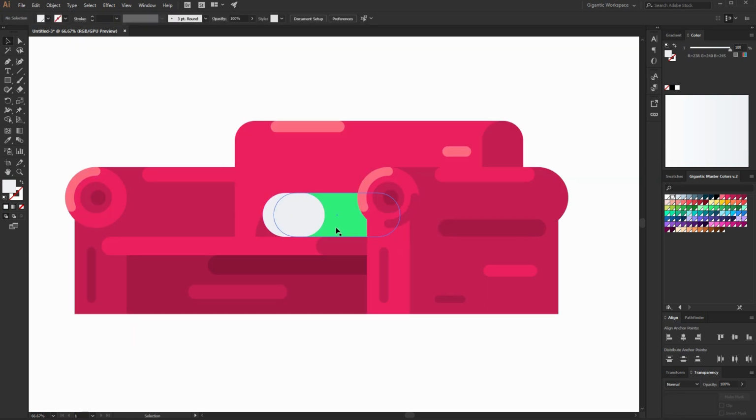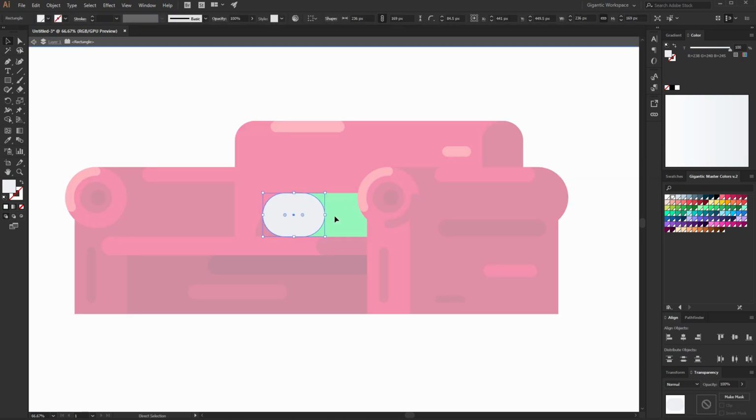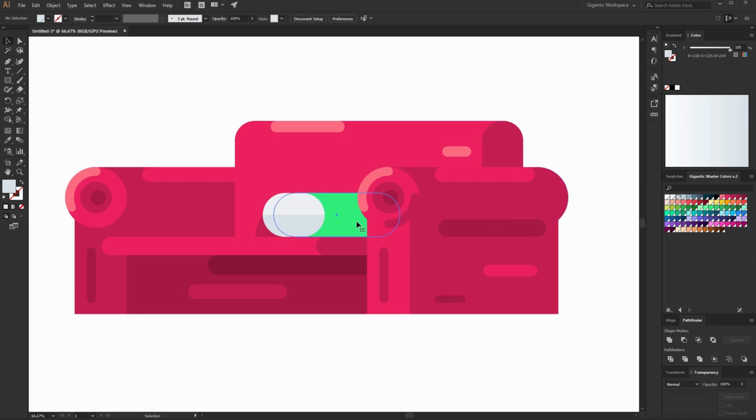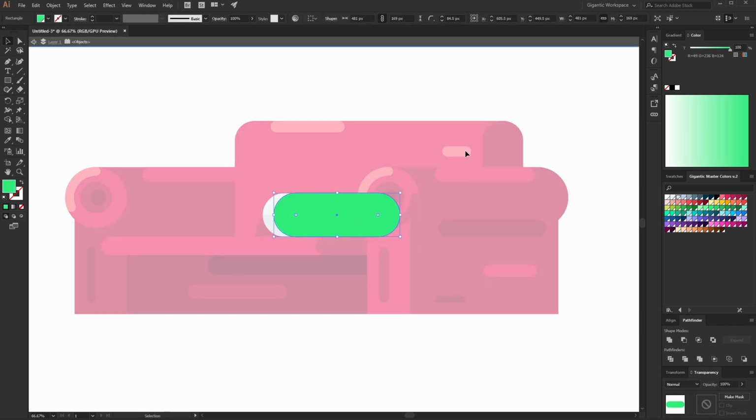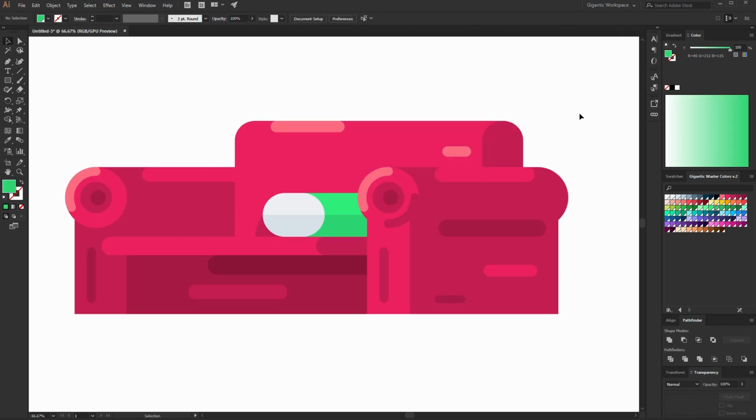And before I start with the arms and the legs, here I can add a shadow, and here as well. So double click on it, copy the shape and cut the upper part. Okay, that's it. This is what I need. And repeat the process here.